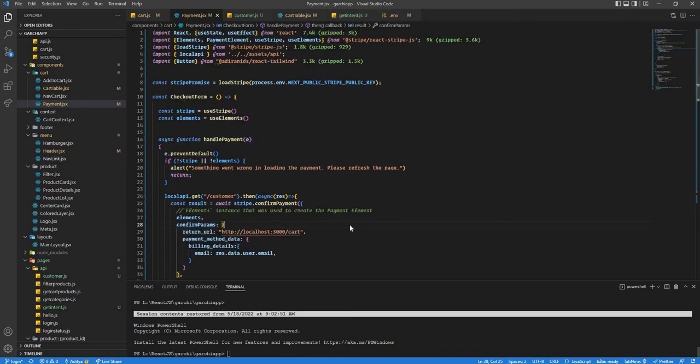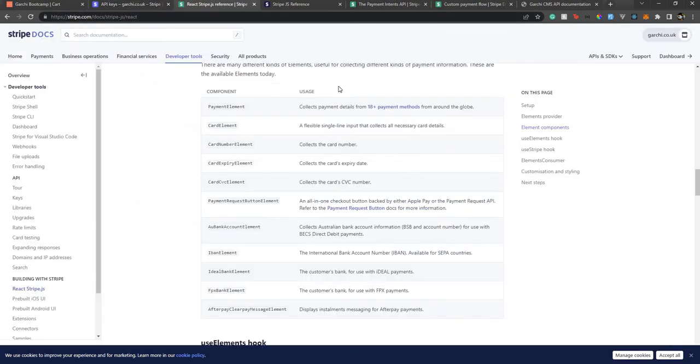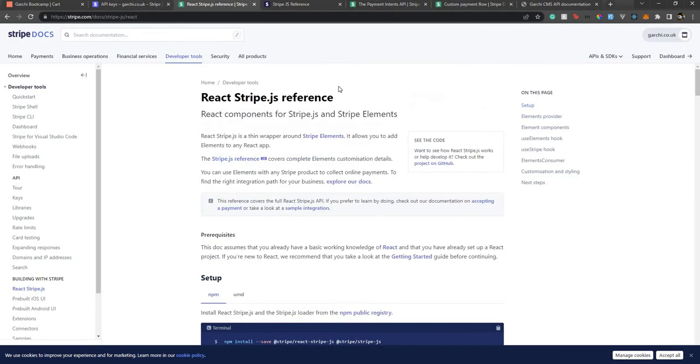Now you have two options. One, you could use ready-made components which come with React Stripe.js, and these components are nothing but wrappers for actual Stripe elements. So you can use those and have somewhat less code. But if you want to stick with vanilla Stripe, or the vanilla JS way of rendering Stripe elements, you can also do that.